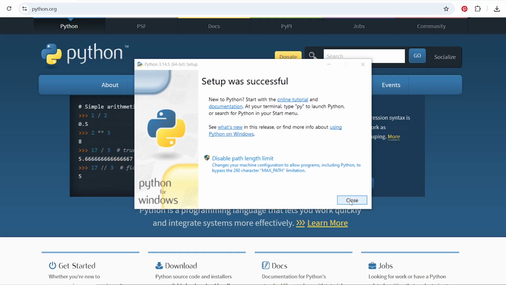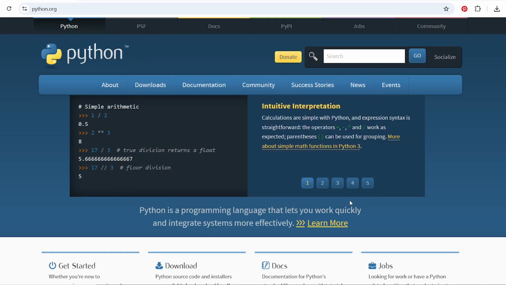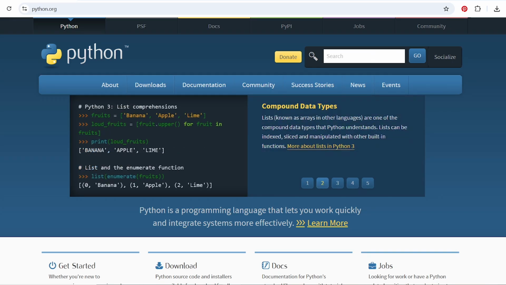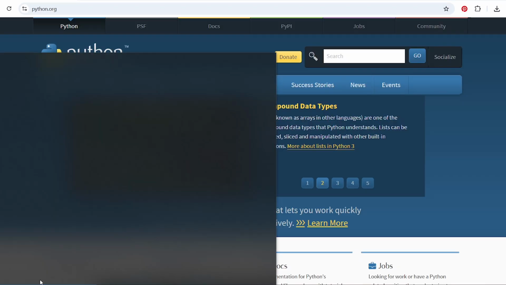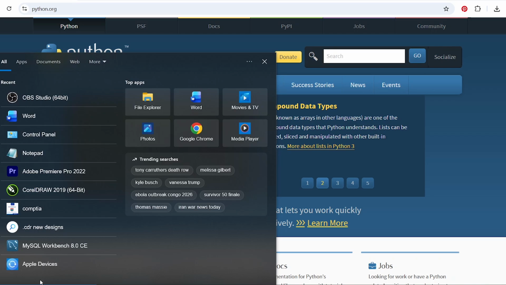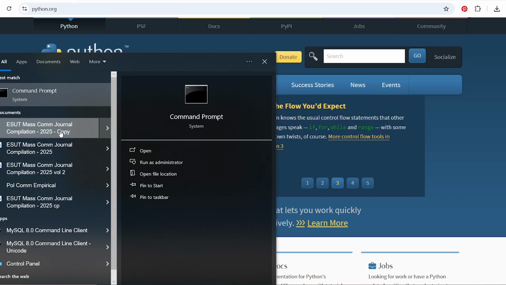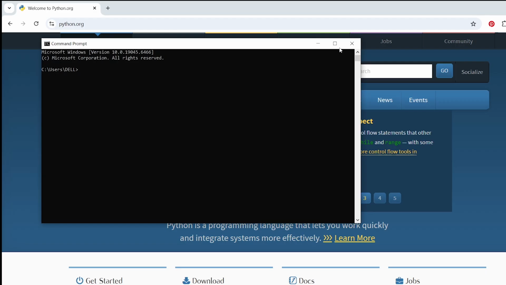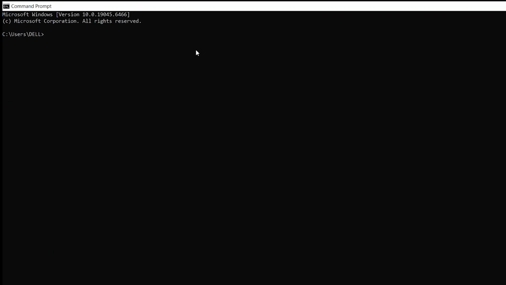So I'm going to close this dialog box. But first, I have to verify whether the installation was indeed successful. And to do this, I'm going to launch my terminal. So I'm going to go to the command prompt and launch the terminal or the command prompt. To confirm if the installation was successful, I'm going to type Python and hit enter.